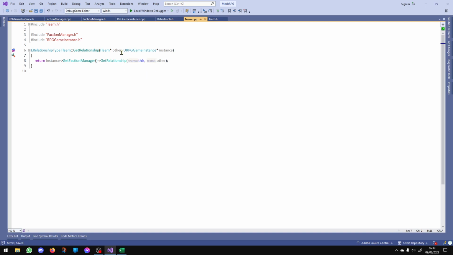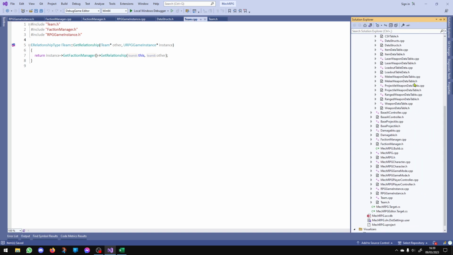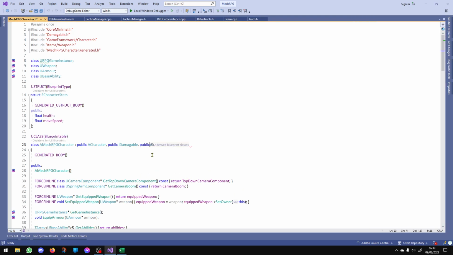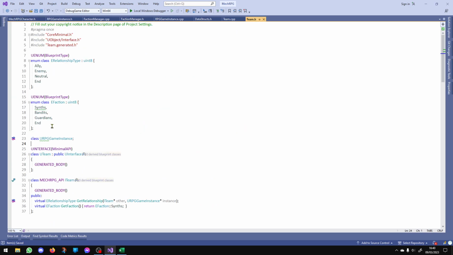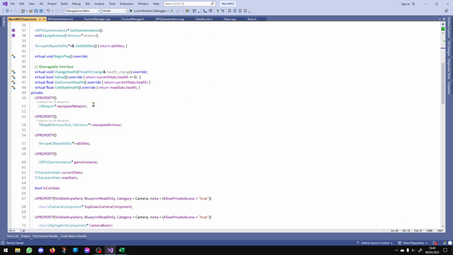So, right, what we got here is an interface that allows us to check our relationship with another team. So if we put this on a character now, so we come into the character, we do public iTeam, we include the team header, good, and then we want to very simply override this method here in the character.